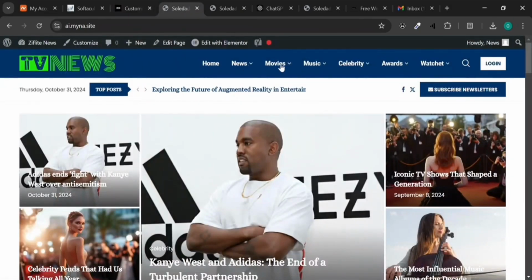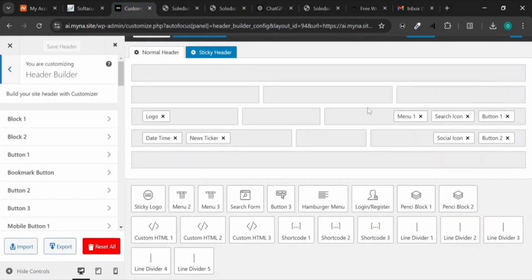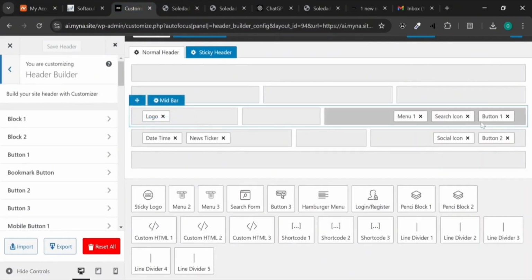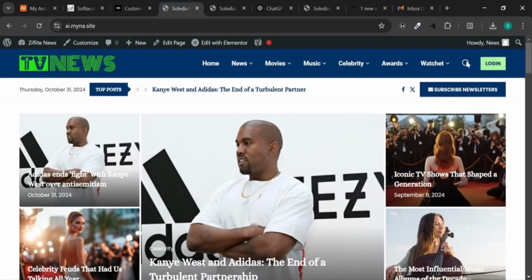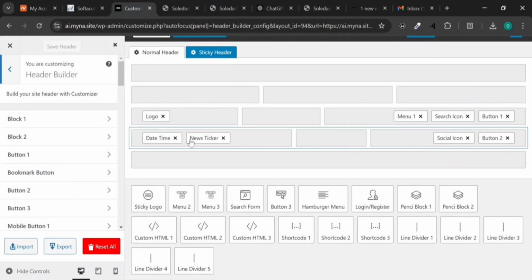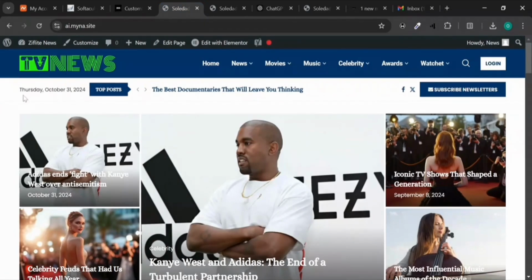You'll notice you have your menus here. We have your search icon and button. This is our search icon, and this is our button, which is a login button, but we're going to change that. Then we have your date and time. Then we have your news ticker, which is like your current posts and top posts, the ones people read the most.